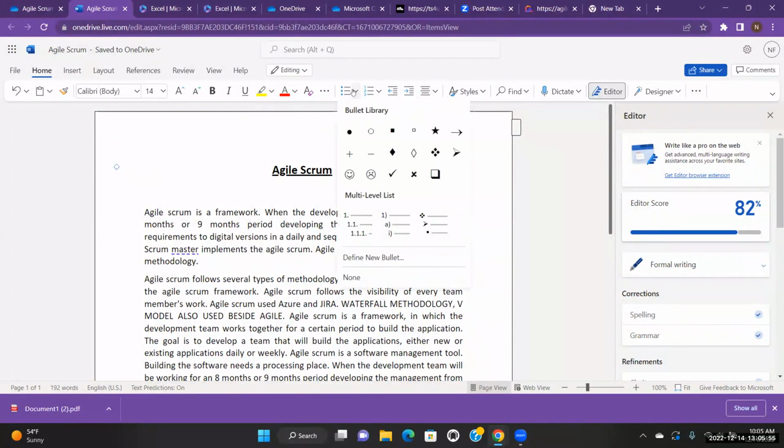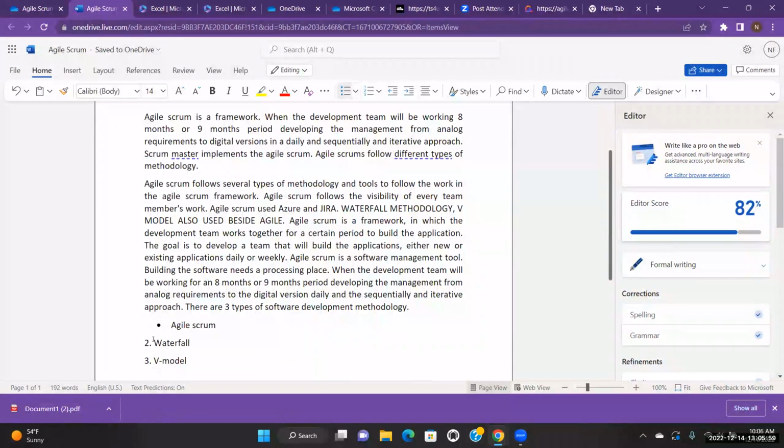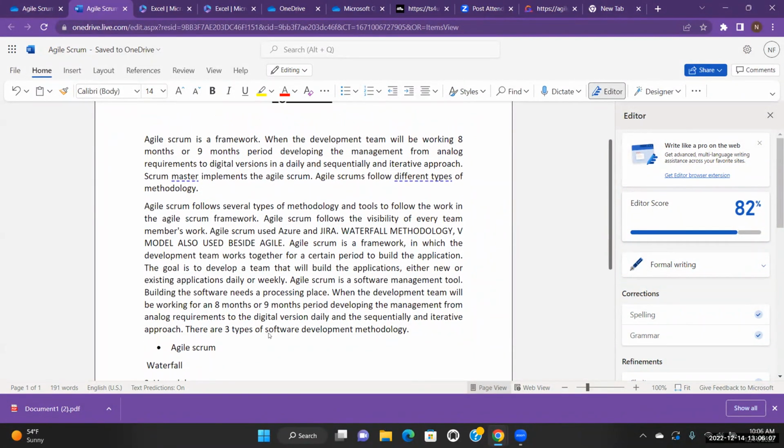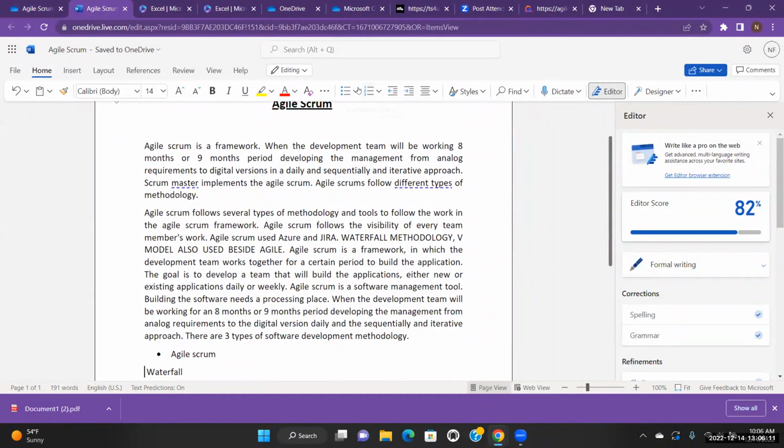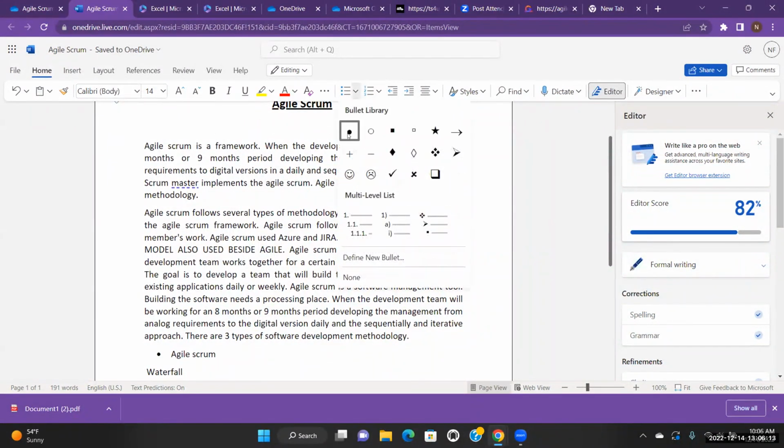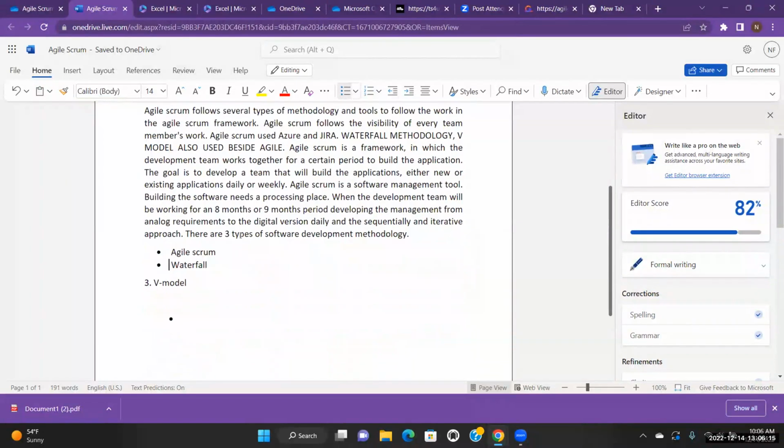And here you see the bullet points and the bullet numbers. Also there are numbers you can add. And you can also highlight something by changing the color. Then you can also give a title, bold the text, and underline that text, like you did in the Agile Scrum.